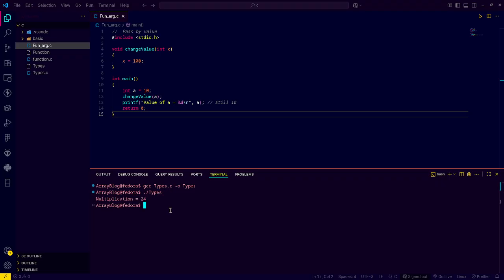We are compiling the different file, gcc function arg.c -o fun_a. Then we have to run it as we compiled it. See, it does not change the value of a, it is still 10.